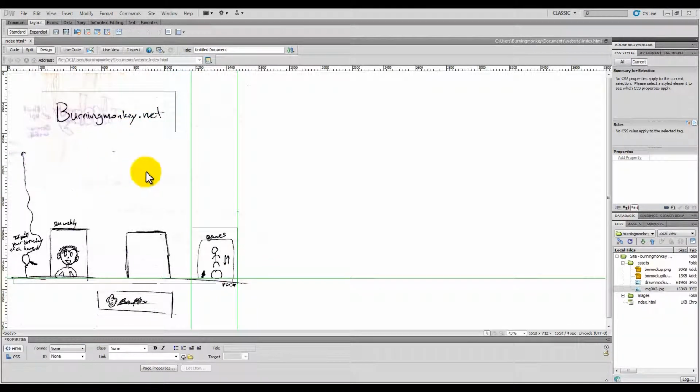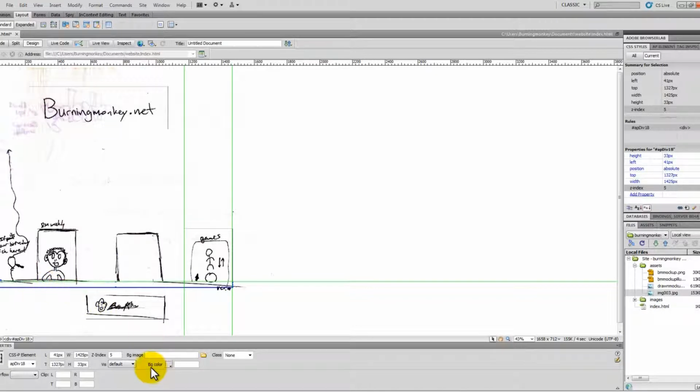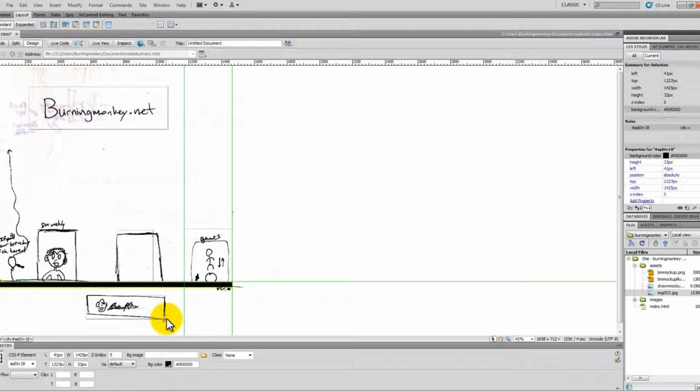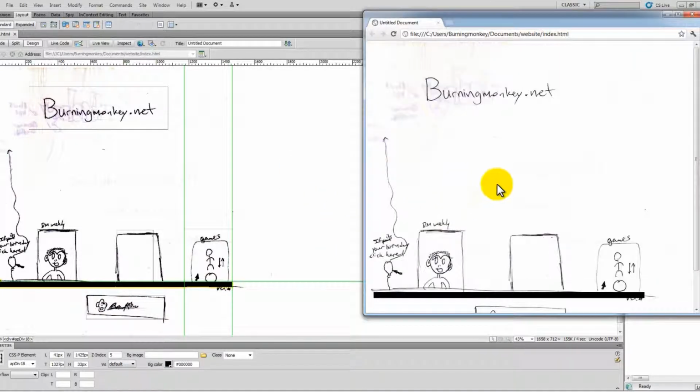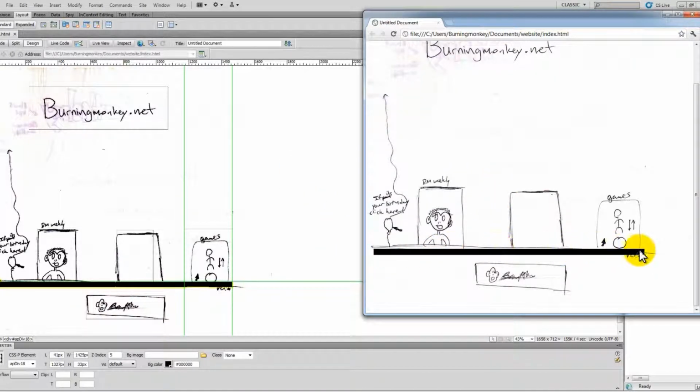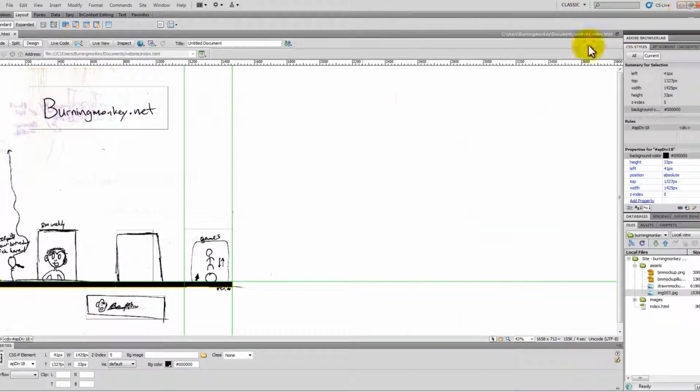Now before I delete my mockup image, I'm going to click on this bottom AP Div. Here on the background color, I'm going to select black. Then I want to preview it. I click on this Preview Debug in Browser, Preview in Chrome, click Yes to save changes to the index, and there we have it. Our bar line is there. We cannot see our AP divs yet because we haven't set any content inside. Now we can close this.